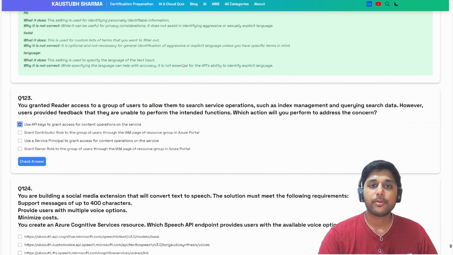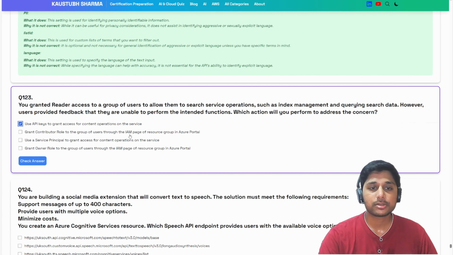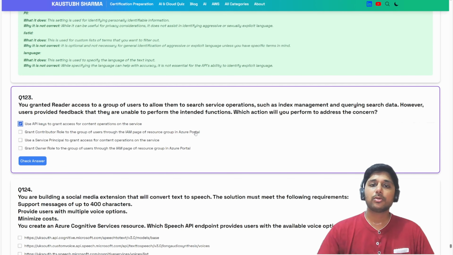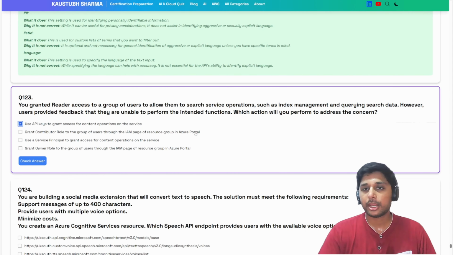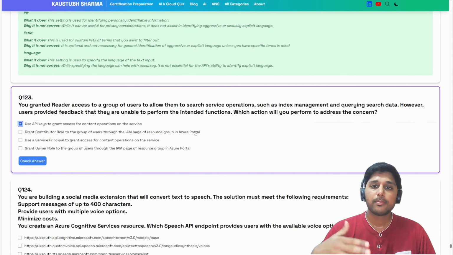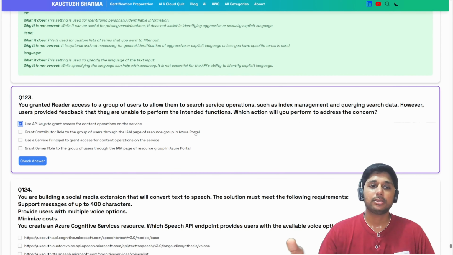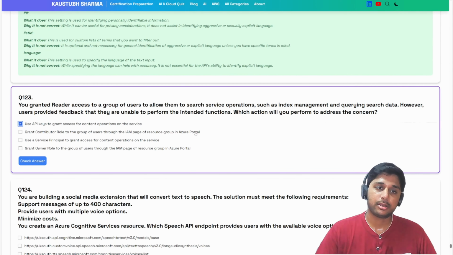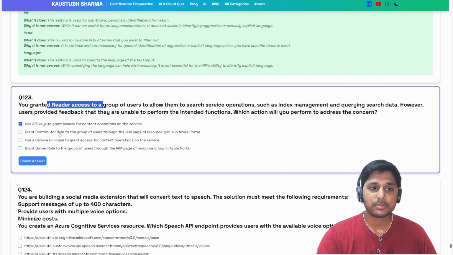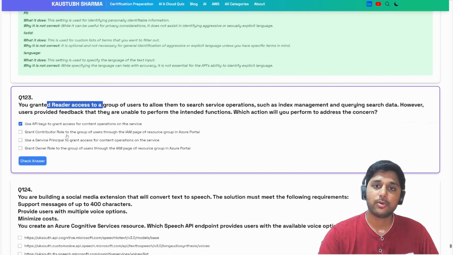Next is grant the contributor role to the group of users through the IAM page of the resource group in the Azure portal. This role, however, allows you to manage resources, like you can create and delete the search service. But for the search service operations, it is controlled through API keys. So the API key is the mandatory thing here. Definitely with reader access you can also perform these tasks, but for that you also require the API key. And it is going to be over privilege, which we don't want.